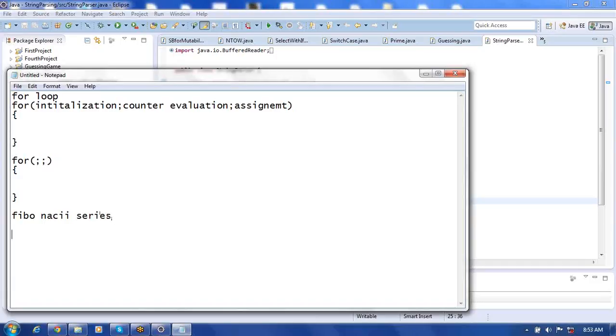It is going to be like this: 0, then 1, 1, then 2, then 3, then 5, then 8, then 13, then 21, then 34, then 55. In this range we have to print the numbers: 0, 1, 1, 2, 3, 5, 8, 13, 21, 34, 55. Like this, a sequence of numbers we need to print. We can take the first two numbers, and when you add them, you get the succeeding number.